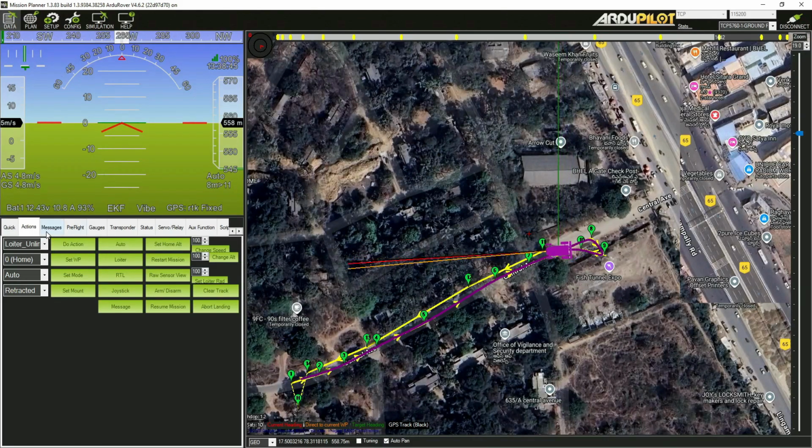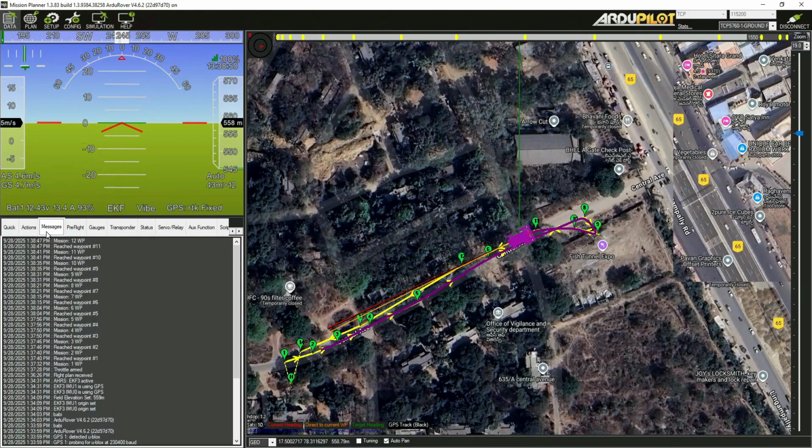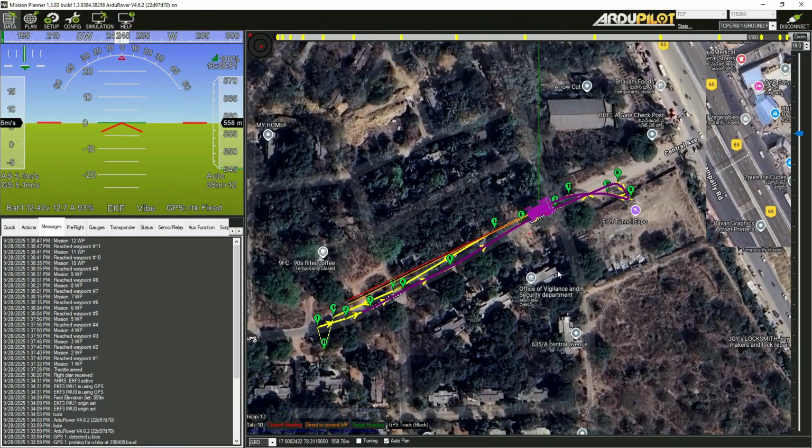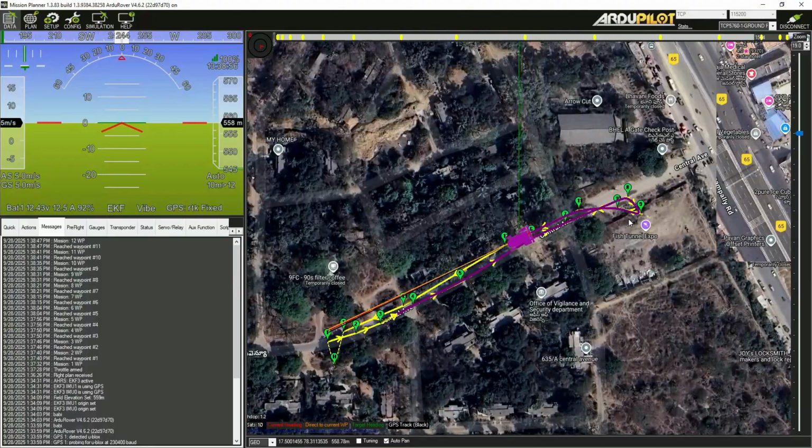Now we can check with the message what the status of the rover is. You are seeing now? See how nicely it is following.